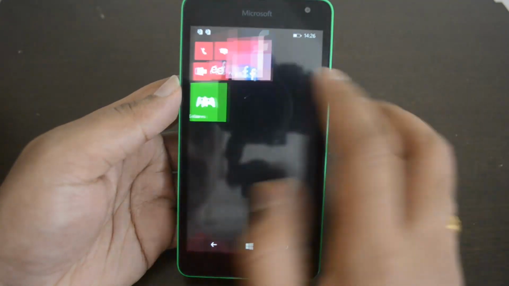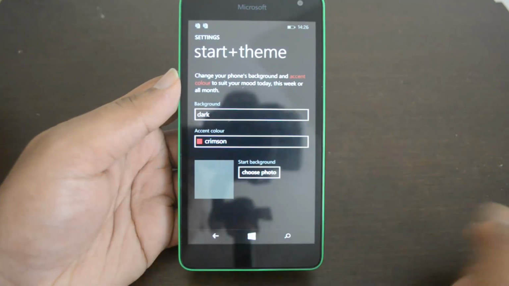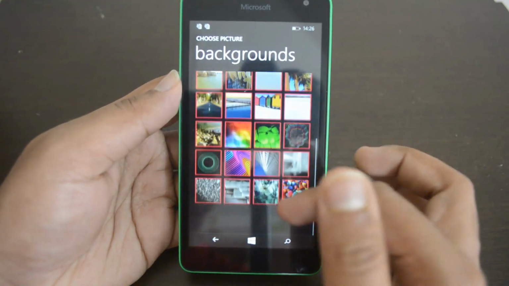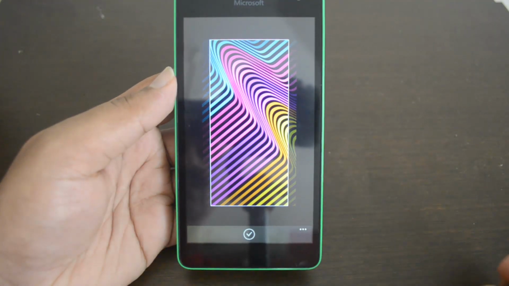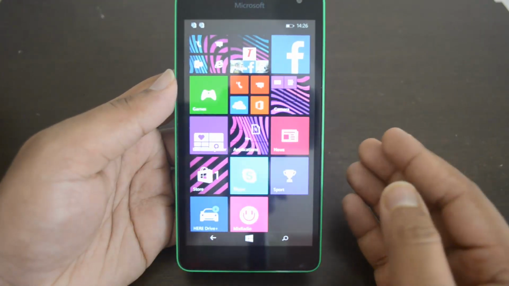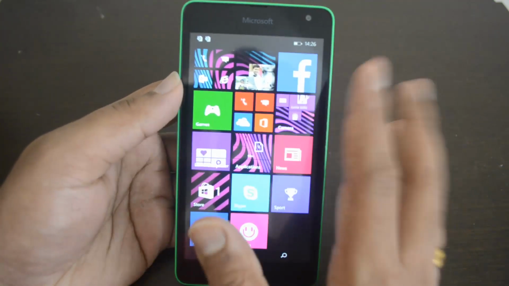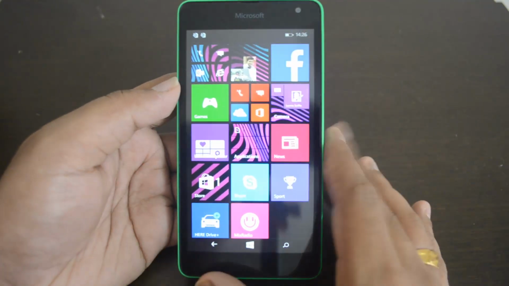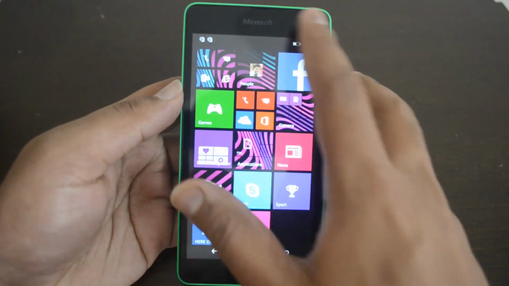Now let's go to the settings. Under settings, you can choose start and theme, and here we have the option to choose a wallpaper. If you want the start screen to have a wallpaper, you can select backgrounds from here. You can see a lot of backgrounds are included here, and say for example, if I want this particular background, you can just apply it here, and you can see that background in action on the start screen. That's really useful if you want to customize the start screen. You can also change the accent color. That is pretty common, not a really new feature. But this background wallpapers option is a new feature with Windows Phone 8.1.